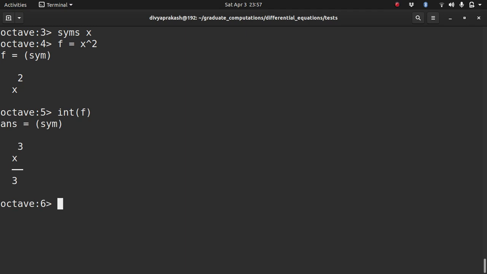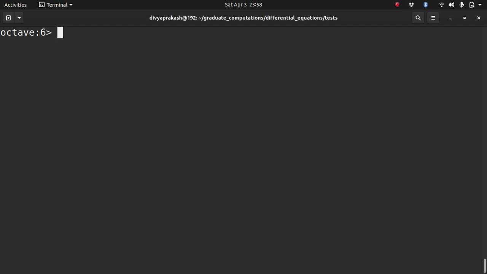So as you can see, it's x cubed by 3. So x square was quite simple to integrate, but if you have complicated functions and you may not know how to integrate them by hand, then you can use this function, right? You can use this function int to calculate the integration symbolically, right? But now we are mostly interested in calculating definite integrals, right?